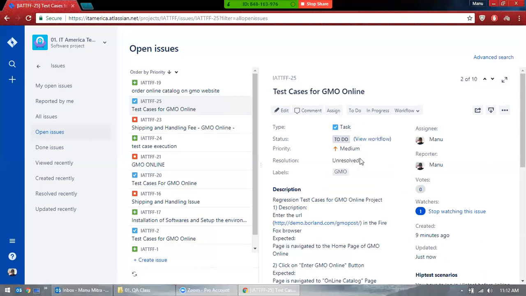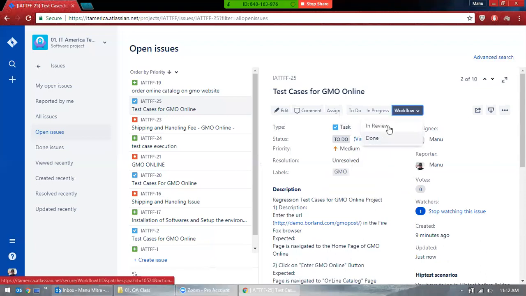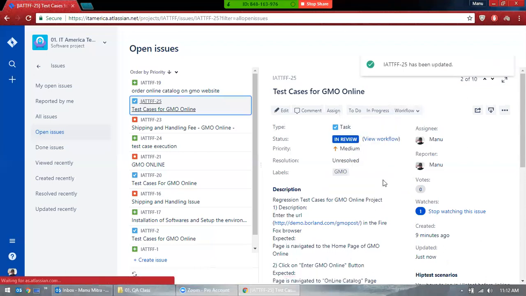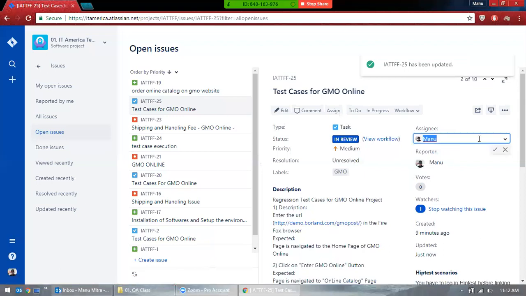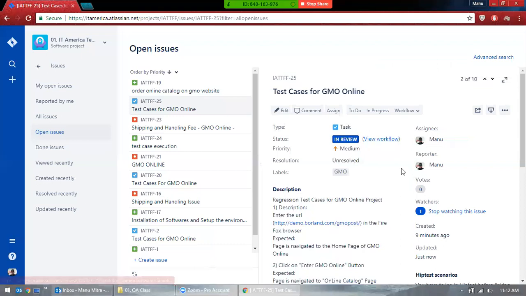Sometimes, if your lead is reviewing your work, let's say your lead is seeing what test cases you have written, you want to change it to in review and assign it to your lead. If there are any issues, the lead will point them out and send it back to you. If not, it can be changed to in progress.